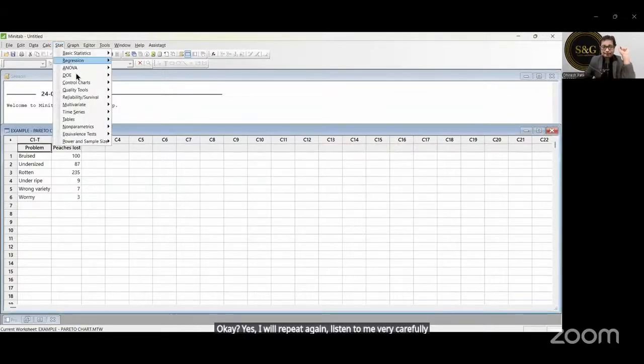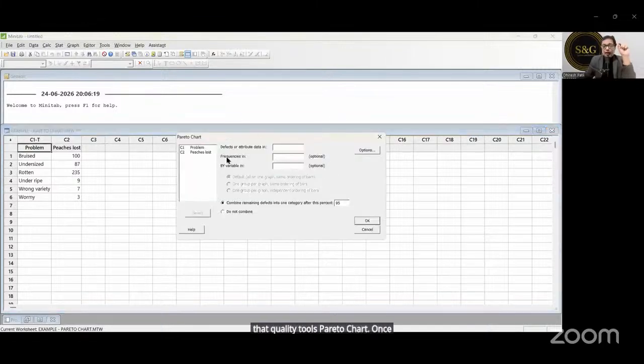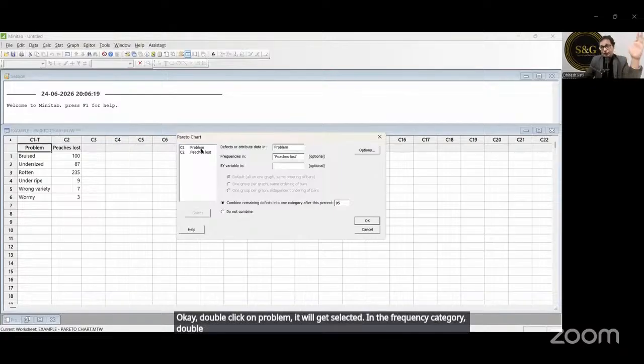Go to Stat, Quality Tools, Pareto Chart. Once I click on that, in the defect category, double click on problem, it will get selected. In the frequency category, double click on pitches lost, it will get selected. Now don't do anything else here, that's what I said.